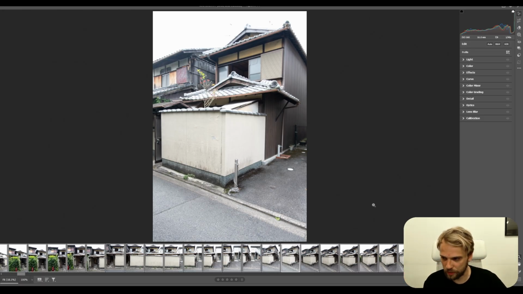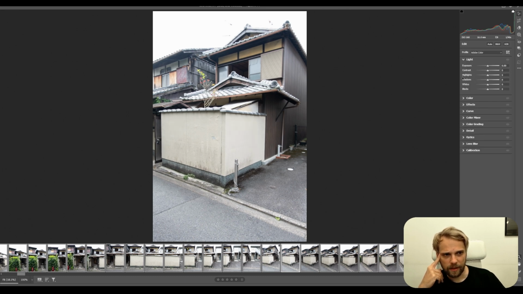So the first thing that I always do is Control A, select everything. This is Photoshop, by the way. You just drag and drop them into Photoshop. The Camera Raw plugin opens up, and then I go to Light, and I basically kill all of the highlights.